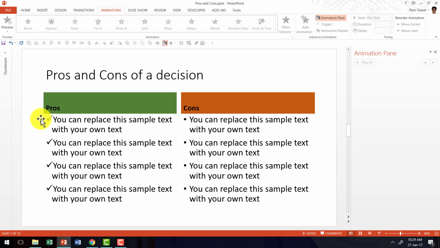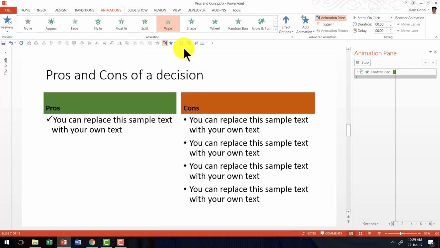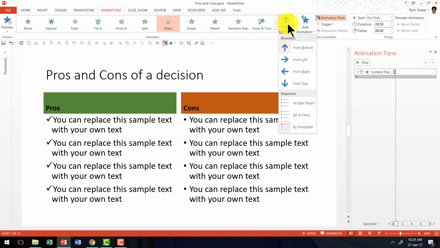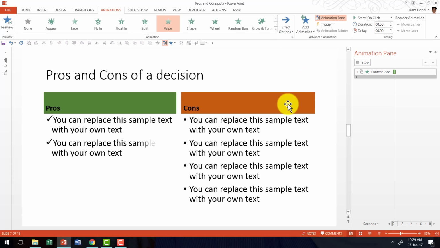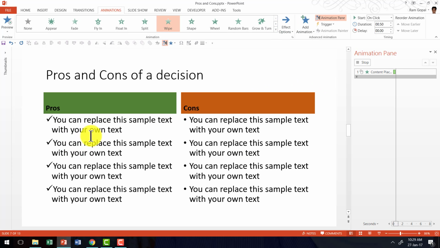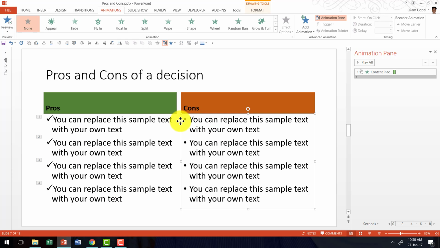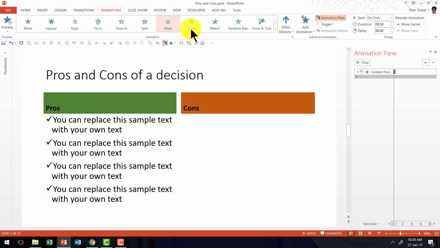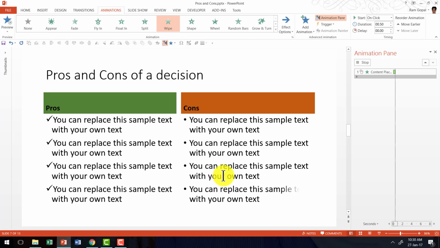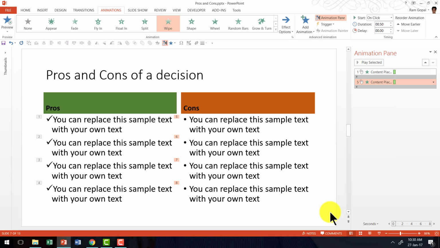So I'm going to select the text box completely. I click on this bounding box and I'm going to apply wipe animation, and I'm going to choose the effect options from left. Now what this does is, on click, each of these points appear. Then I'm going to do the same thing for this. I'm going to click on the bounding box here. I'm going to choose wipe, and I'm going to choose from left. And you can see that each of these points are coming with animation.